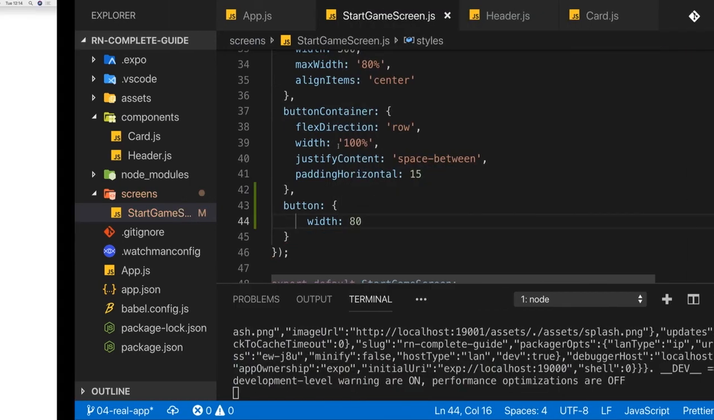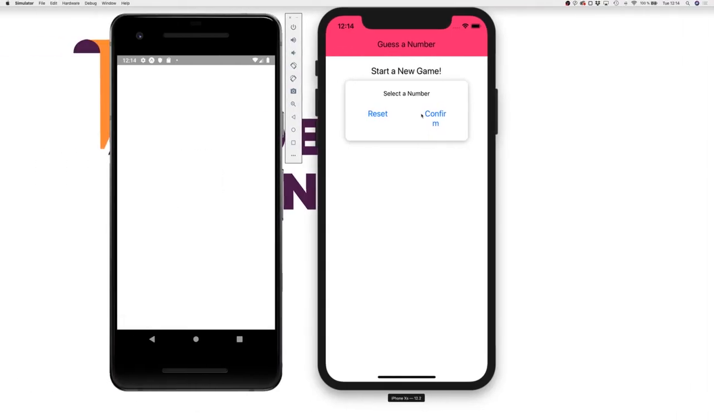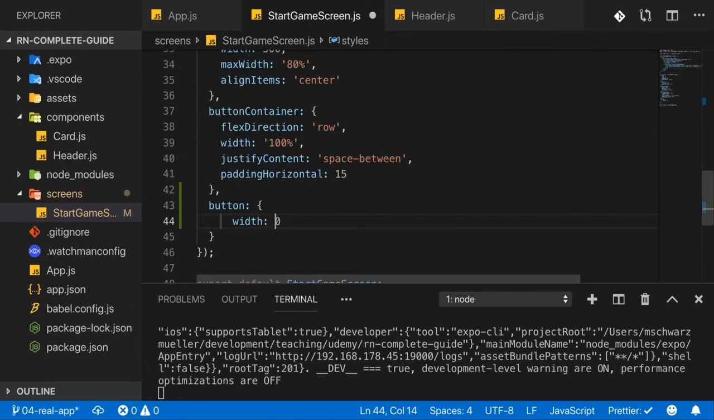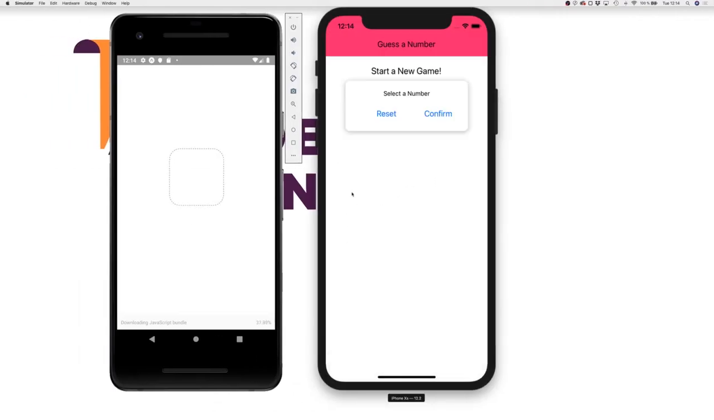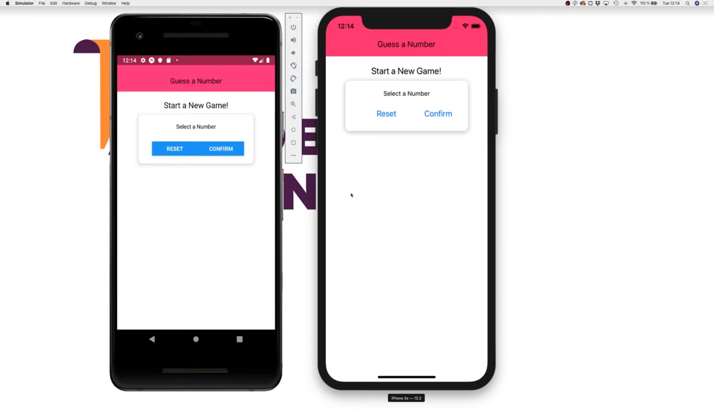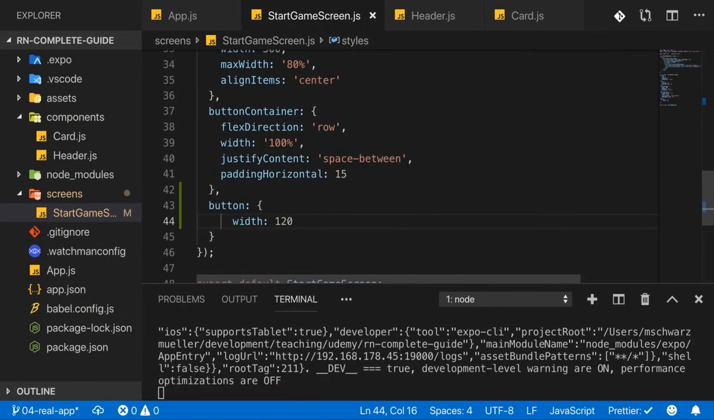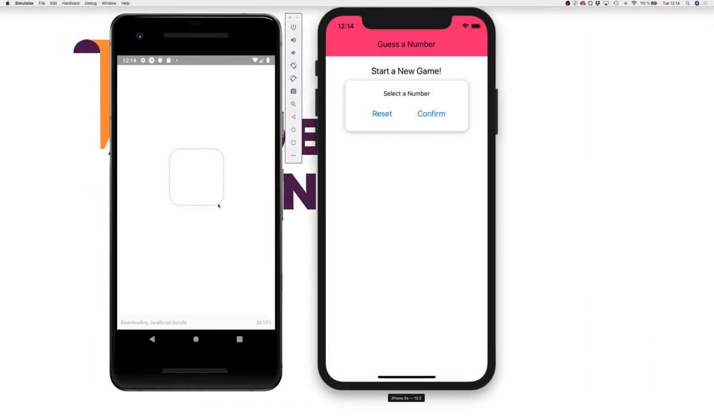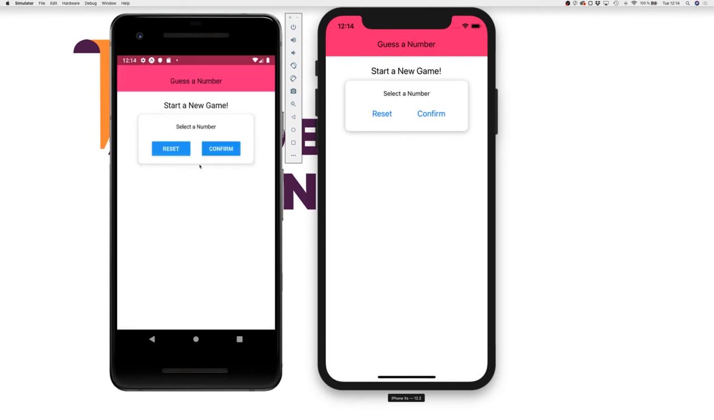Let's see what this looks like if I save this. A bit too small as it seems, since there is a line break in this button. So let's go with 120. Now that's certainly too much. So how about 100? And that looks pretty neat to me.